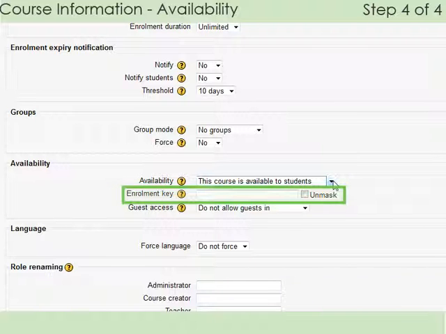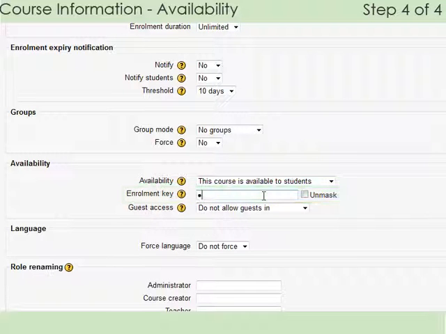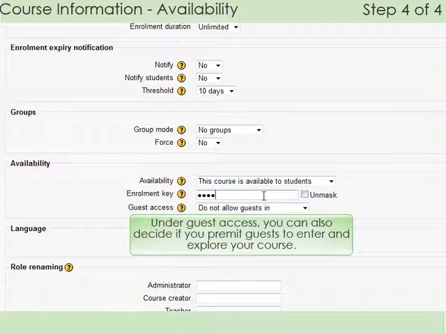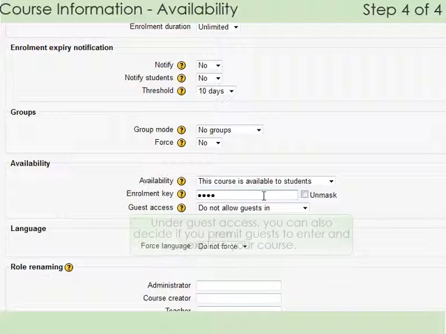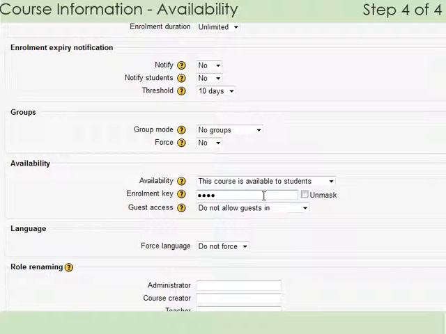Here is where you are able to password protect your course. Type your enrollment key in the appropriate field. Students will need this key the first time they enter or enroll in your course. I have a key for all of my courses to ensure the integrity and security of all collaborative activities. You do not need to make any changes to language or role renaming.